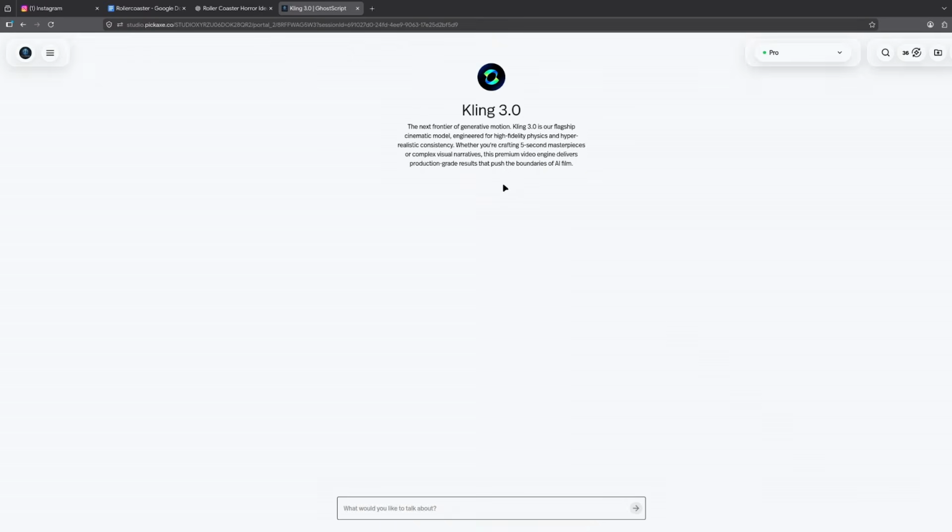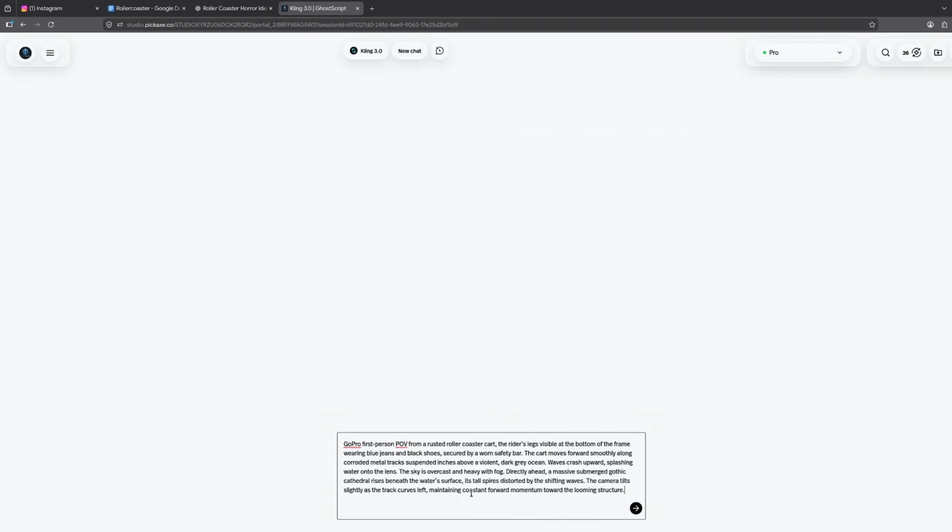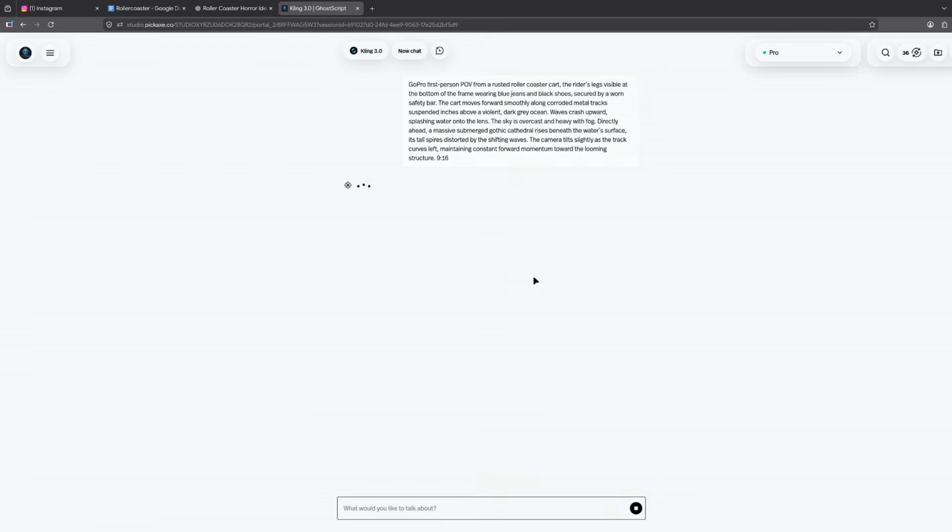Now go ahead and create a new chat. Scroll down to the text box at the bottom, switch back to your ChatGPT tab, highlight the text for your first scene prompt and copy it. Head back over to Kling and paste that text directly into the chat field. Now you need to make sure that your chat has 9:16 in it, so it makes a vertical video.